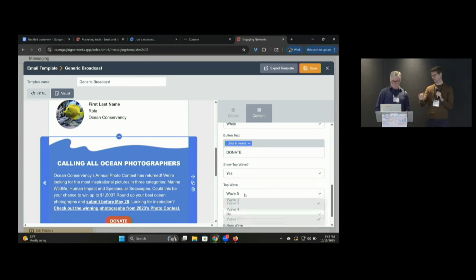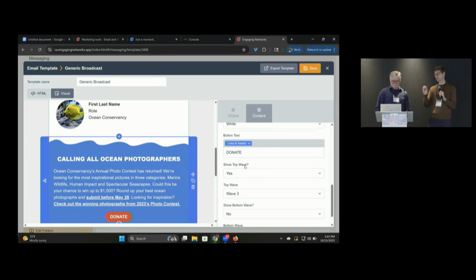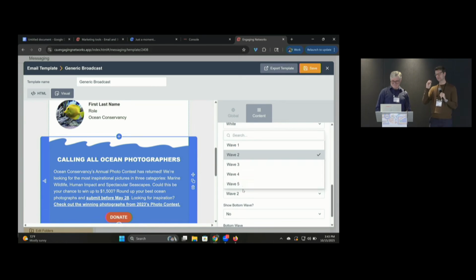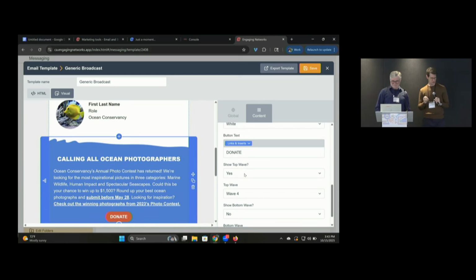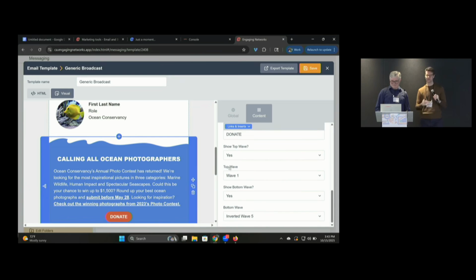Also, they wanted these waves. So we created graphics and they're just created in Canva. Shout out to Canva all day long. And we created waves in different colors that match the designs of their website. And so you can add these waves to the top. So it says show top wave, yes or no. You can choose which of the wave designs you want to have there. You can then have the bottom wave show up. So if you want a wave at the top and a wave at the bottom.